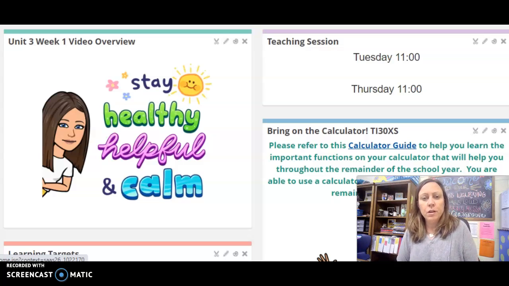This is our unit on ratios and proportions, direct variation, percentages. We're going to be learning about scale factor and similar figures. So we have lots to cover, so let's get started.